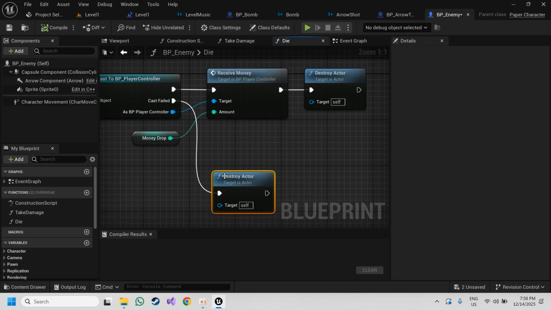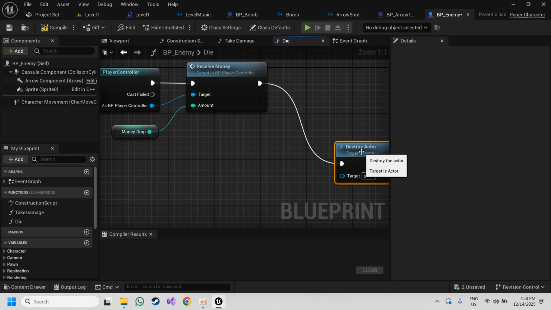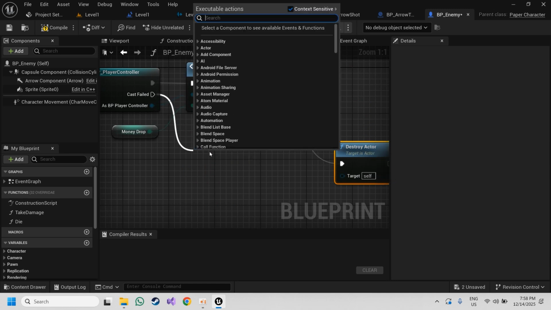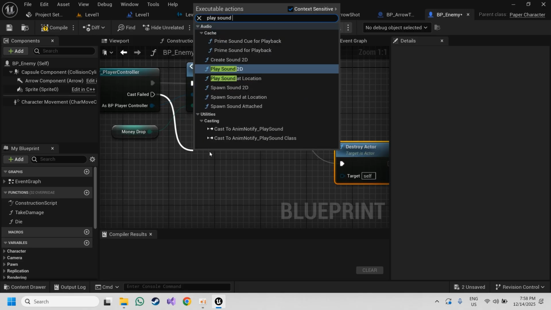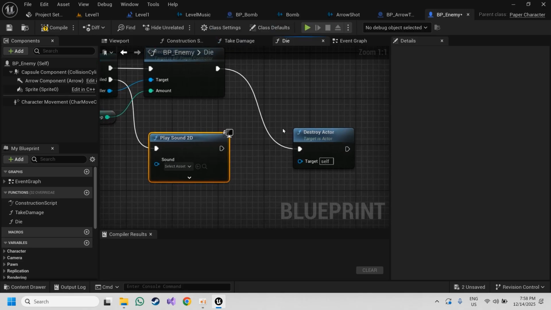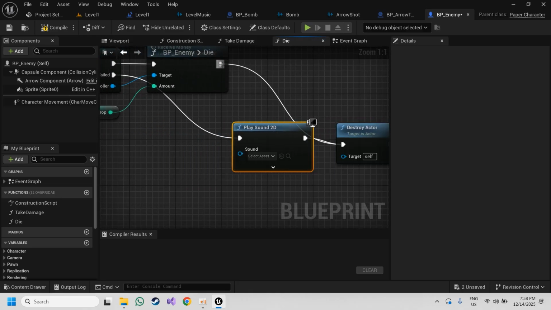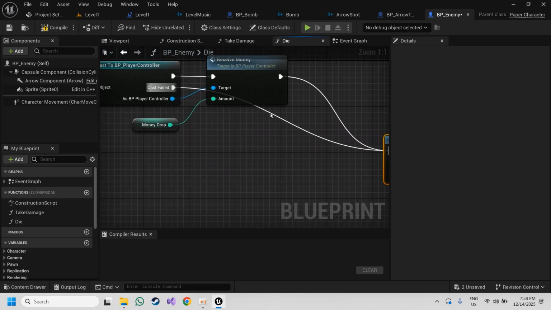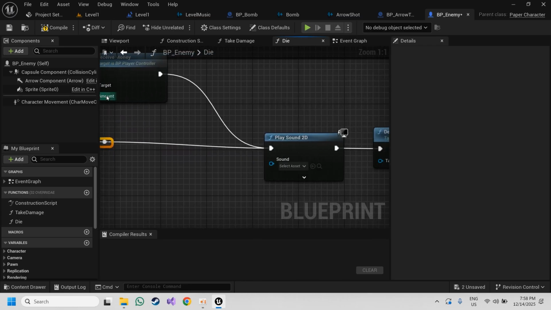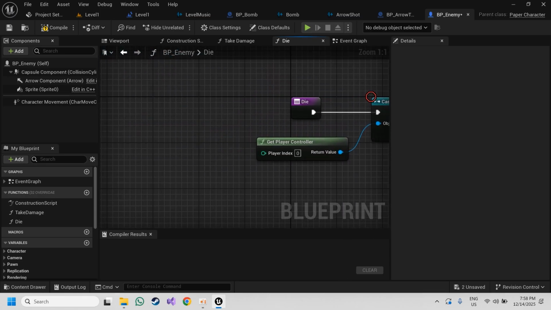So what we're going to do is destroy this actor here. On cast fail, we're going to put a play sound 2D. But this will call to destroy actor. And now this will call here. So basically what we are doing here is if we have a player controller, we receive money, otherwise we just go straight to this part. Either way, it's always going to execute this part.